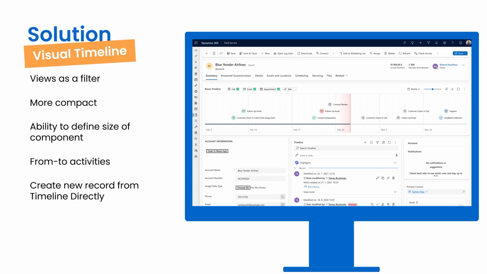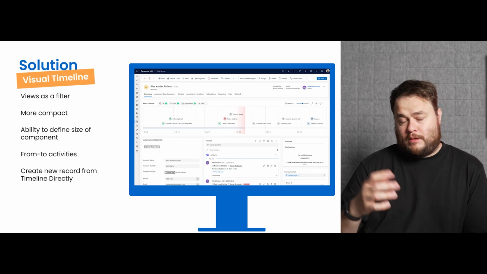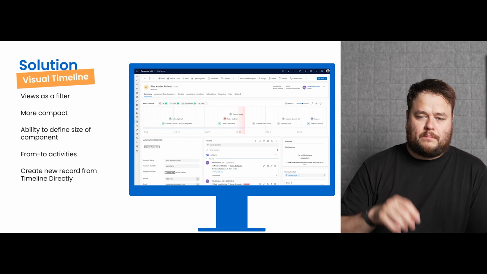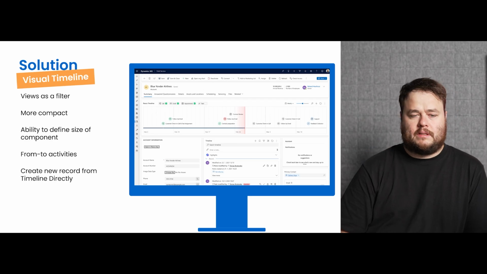We also support from-to activities, because previously it was just one pin that represents an activity in a timeline in a chronological way, but now you can also display from-to activities. You just need to bind the from and to fields, but you can also combine them with the pin activities as it was in the previous version of the component.